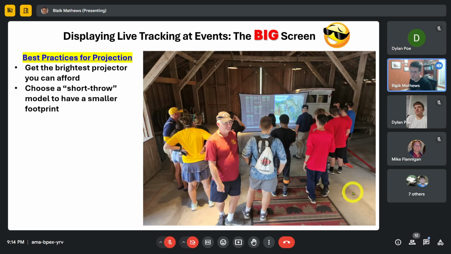Second, I would highly urge you to get a short throw projector. Projectors come in two flavors, standard throw and short throw. The short throw basically has a fisheye sort of lens on it, where it can project a large image from only a few feet away from the screen. In this case, you can actually see where the projector is. This tiny little corner right here under this guy's elbow is the platform that the projector is sitting on. It's like 4 or 5 feet from the screen.